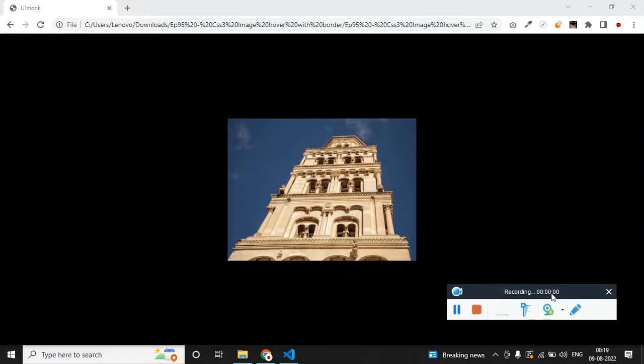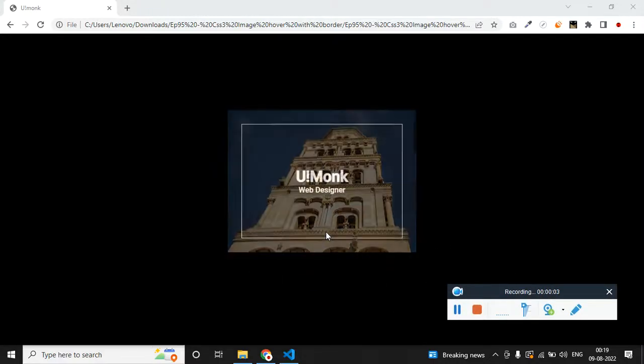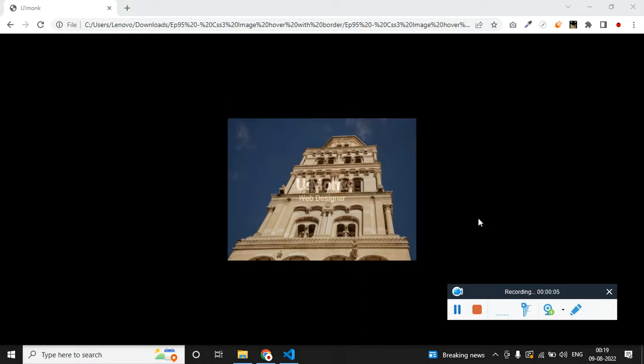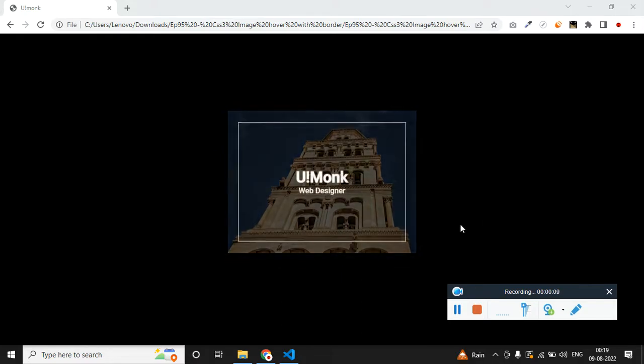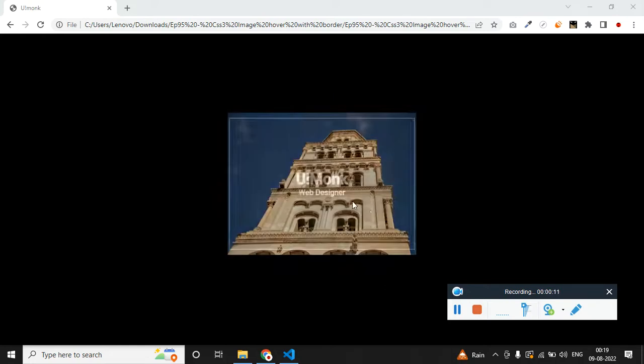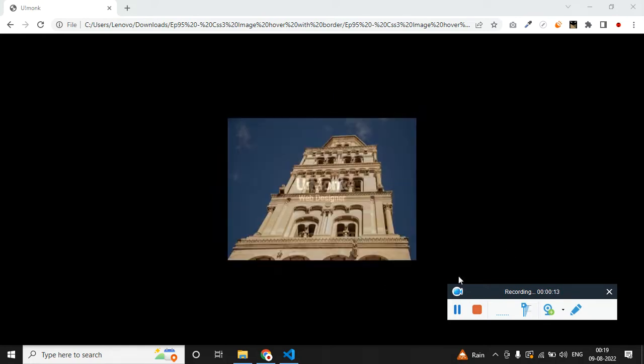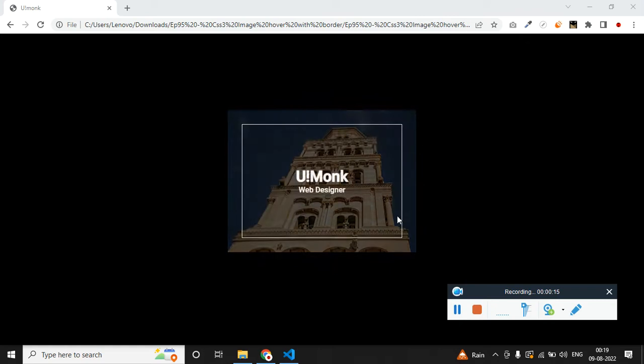Alright, in this video we are going to see how to create this hover effect using HTML and CSS. To follow along, I'll leave the source code in the description. In case you got stuck somewhere, just copy paste the code and work on it. Now let's see how to create this.